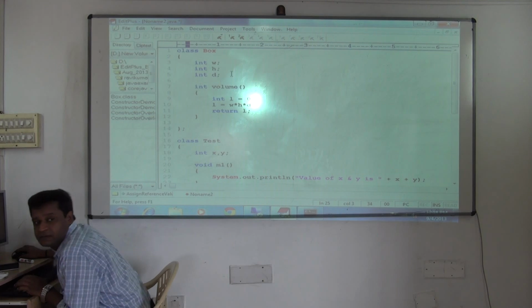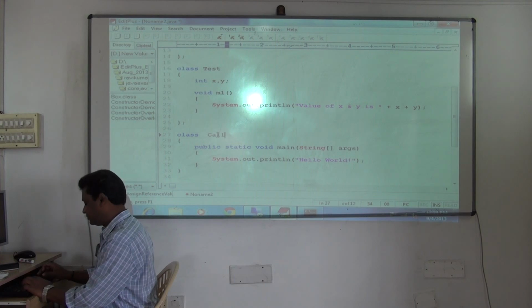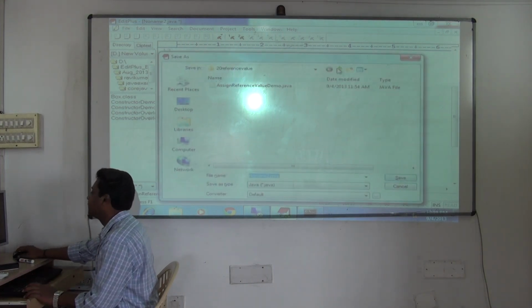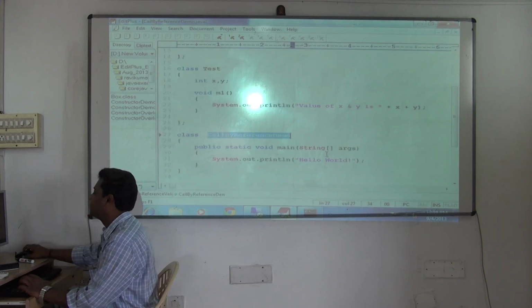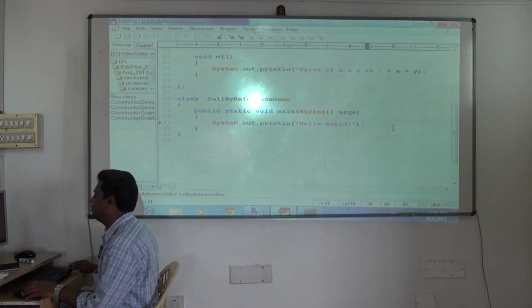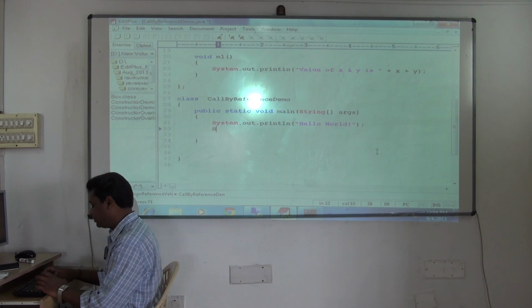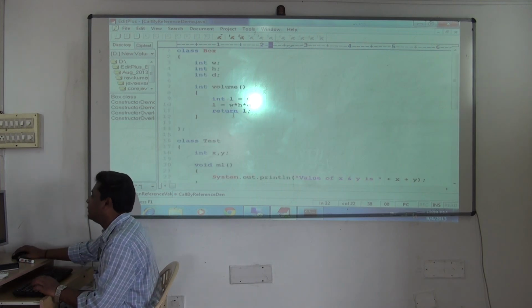So I have two classes, class box and class test. So class call by reference demo. So done. Next, we'll have some methods here. So first we'll create the objects and work. Box B is equal to okay, I'll bring a constructor here.